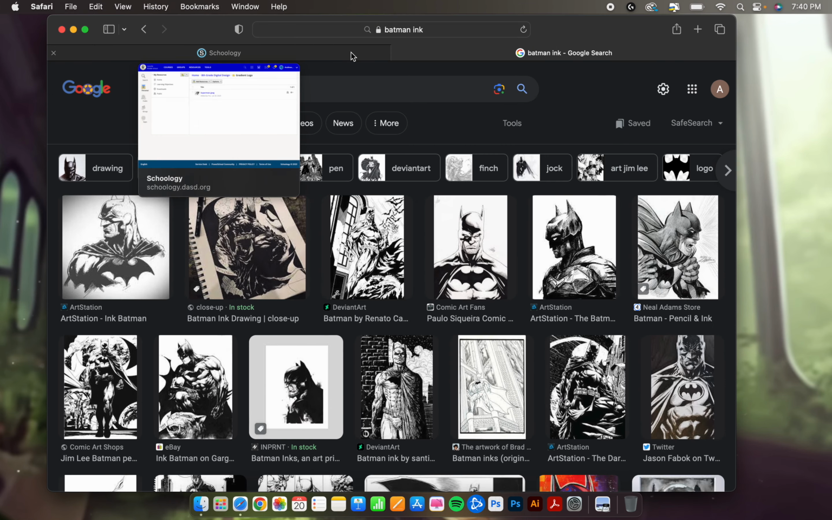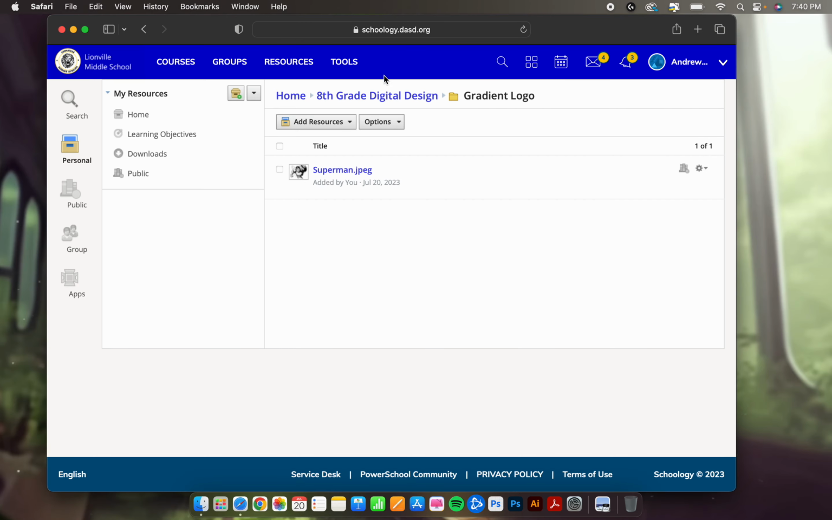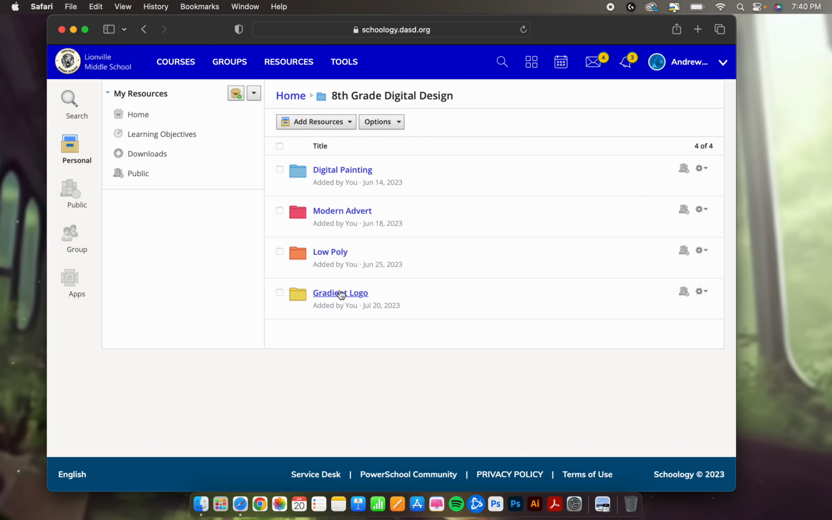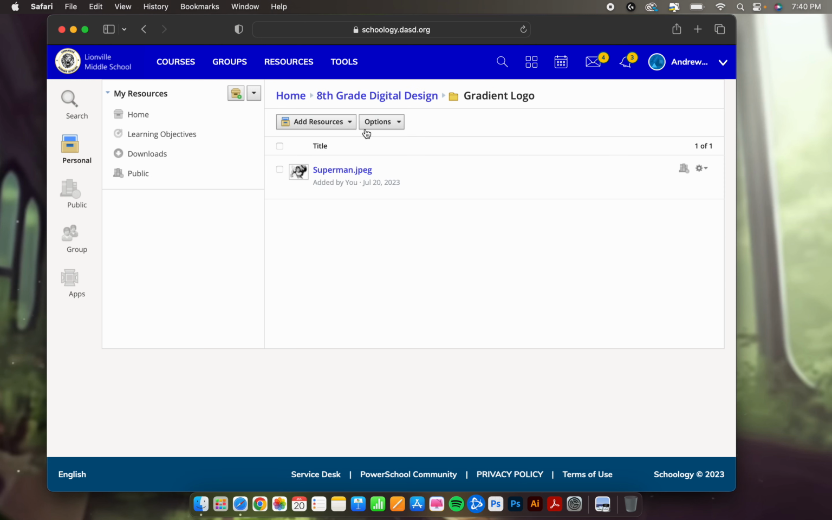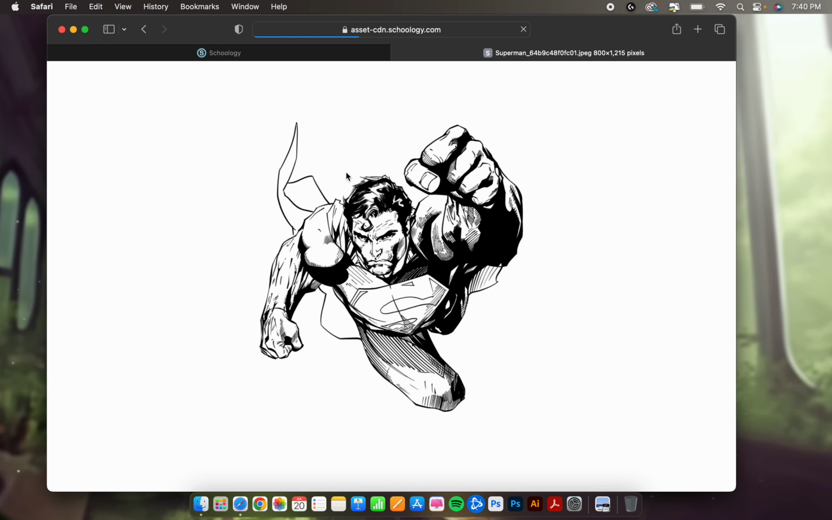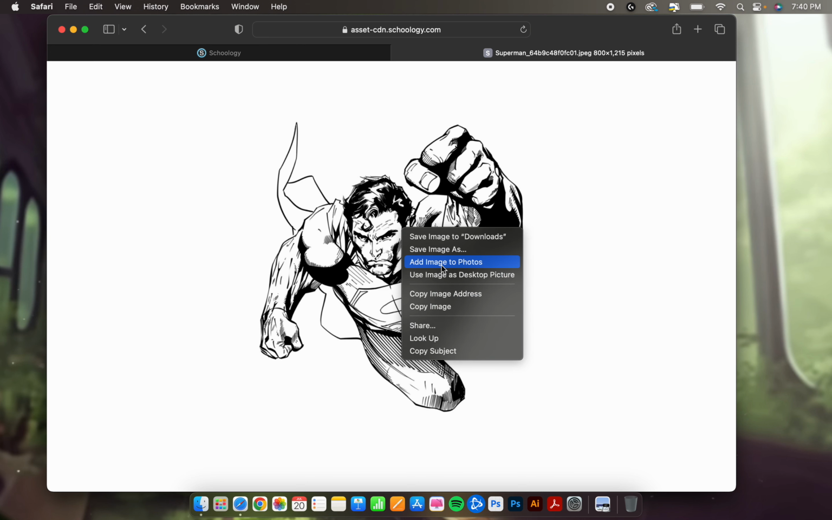All right, for this demo one, we're all going to be building one together. So you need to go to Schoology and look for a folder called Gradient Logo right here. Underneath that, you will see other assignments, but I want you to find the Superman JPEG right here. Click on that. It'll open up, and then I want you to two-finger click on it, and you should see Save Image As. Go to that.